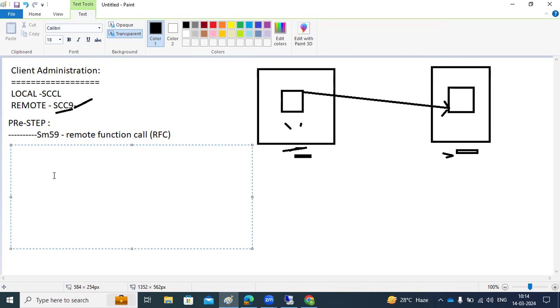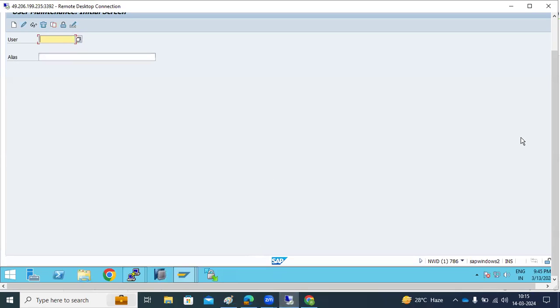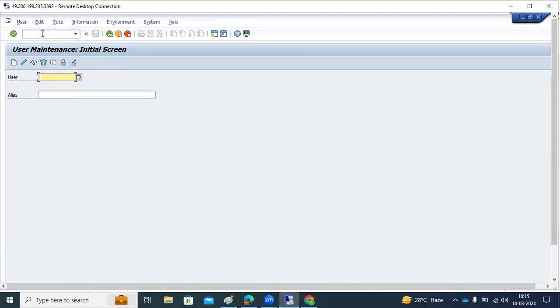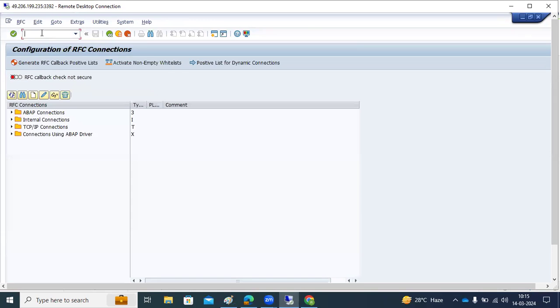Using the system, if you want to connect to some other systems like ABAP to ABAP, SAP to SAP, SAP to non-SAP, SAP to some TCP/IP programs, SAP to internal connections, there are types of connections here. So we can use this connectivity to connect. For example, if you go to the SM59 RFC destination, we have the types of connections here. Click on the create button.